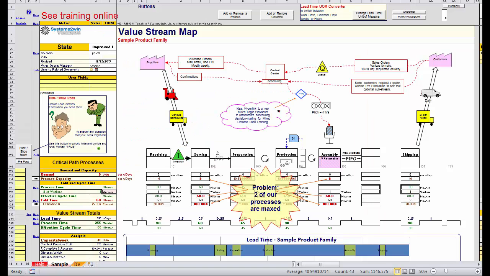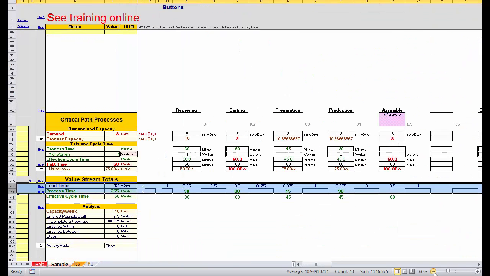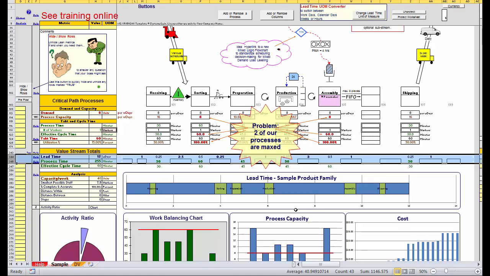Perhaps the single most important thing that you'll learn about how to use your Systems to Win value stream map template is how to use this special button that allows you to quickly hide or show rows. Let's zoom in so you can see it. When you first get started using your very first value stream, you'll usually want to simply keep most rows hidden like they are when it comes as a default. Maybe just showing lead time and process time and the extreme fundamentals of getting started.